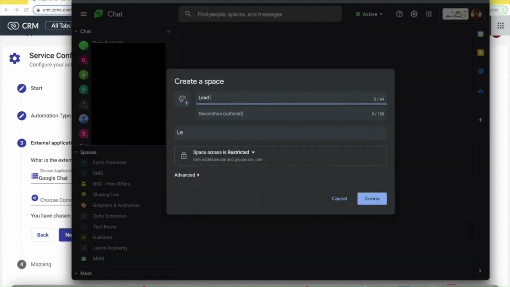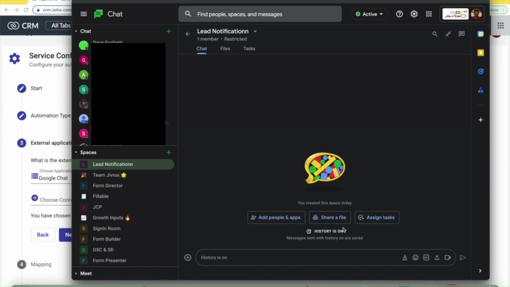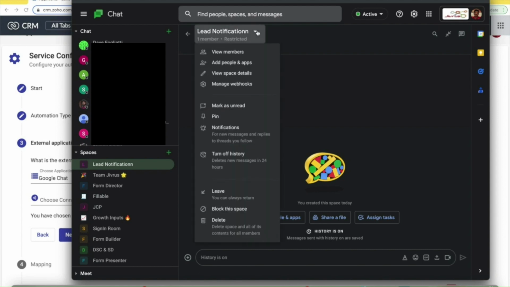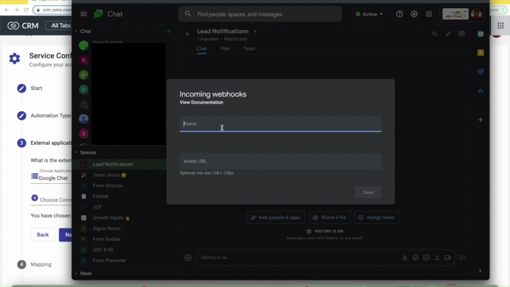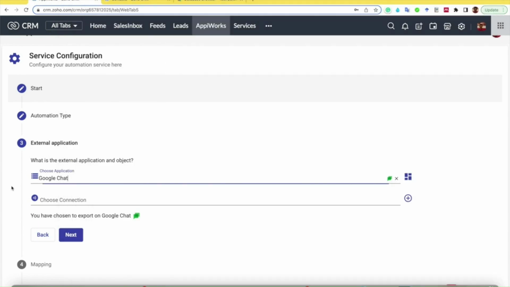Let's quickly create a test room in our Google Chat. Once the room is created, you can click on the drop-down next to the room name and choose Manage Webhooks from the drop-down. Create your webhook and copy the URL provided. It's required when we create a connection for Google Chat. Let's go back to AppiWorks and create a new connection for Google Chat by clicking the plus button.